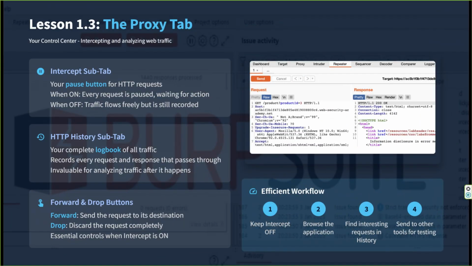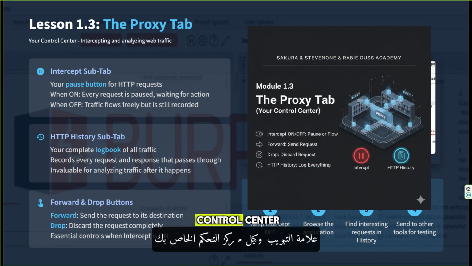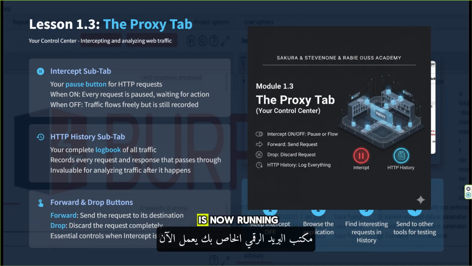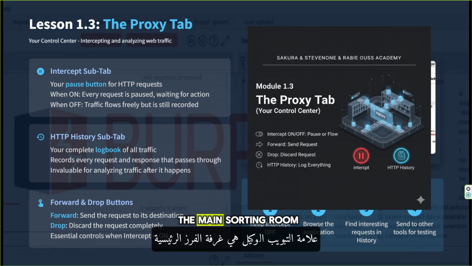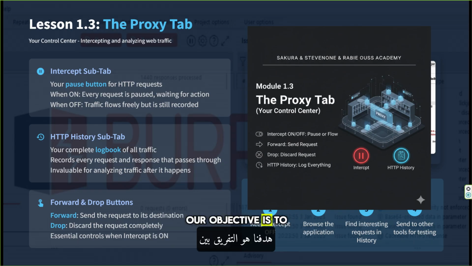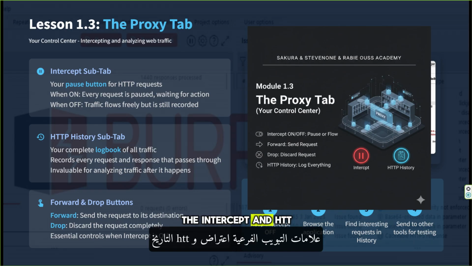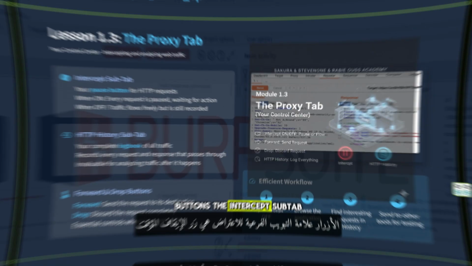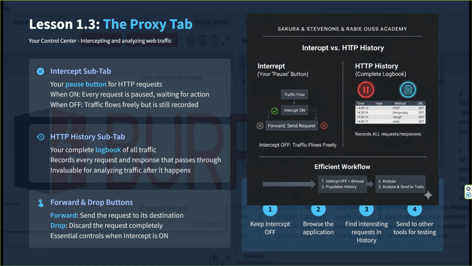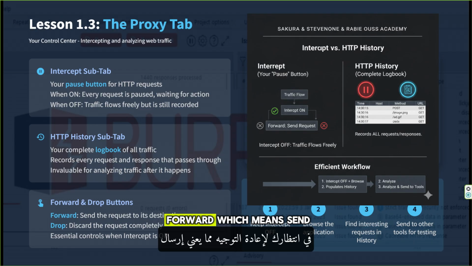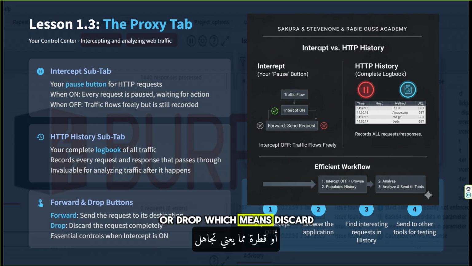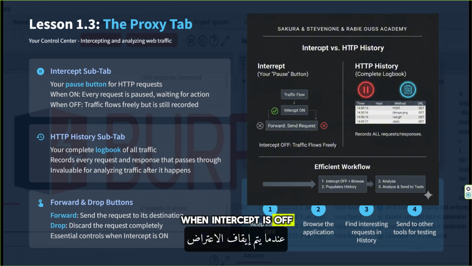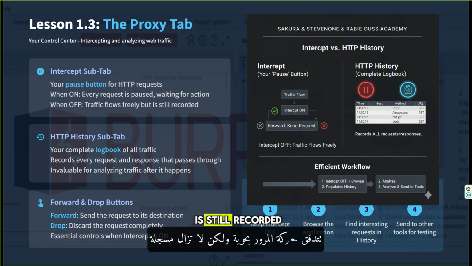Lesson 1.3. The Proxy tab, your control center. Your digital post office is now running. The Proxy tab is the main sorting room. Our objective is to differentiate between the Intercept and HTTP history subtabs and describe the function of the forward and drop buttons. The Intercept subtab is your pause button. When Intercept is on, every request is paused, waiting for you to forward, which means send, or drop, which means discard. When Intercept is off, traffic flows freely but is still recorded.